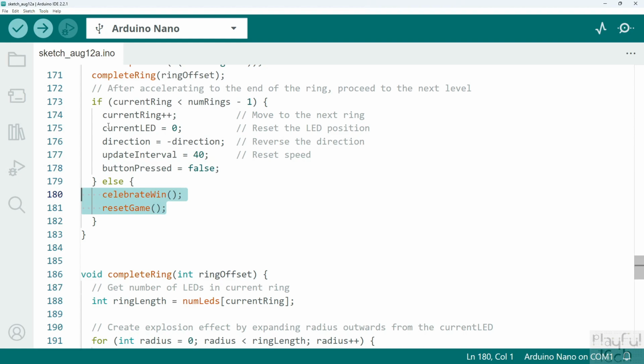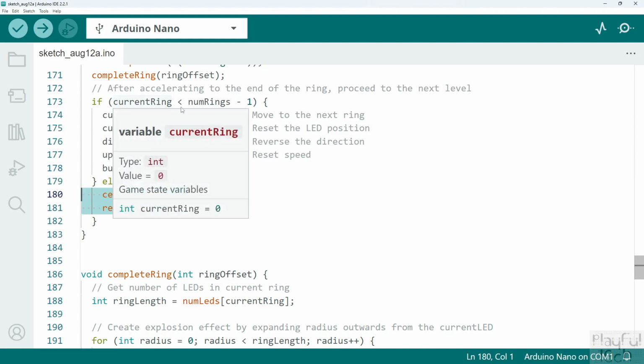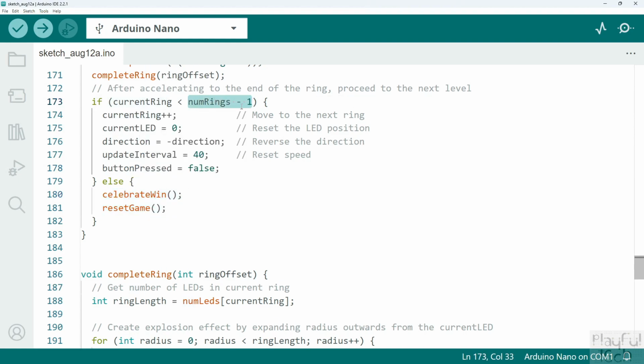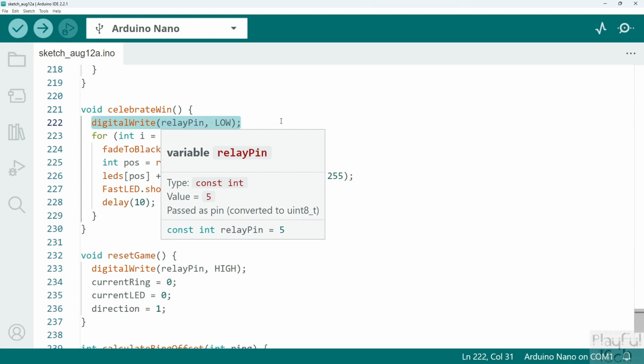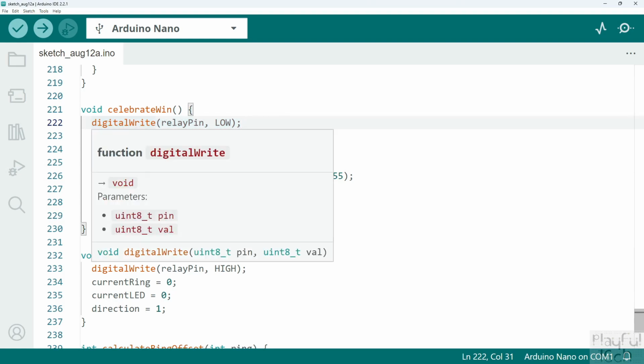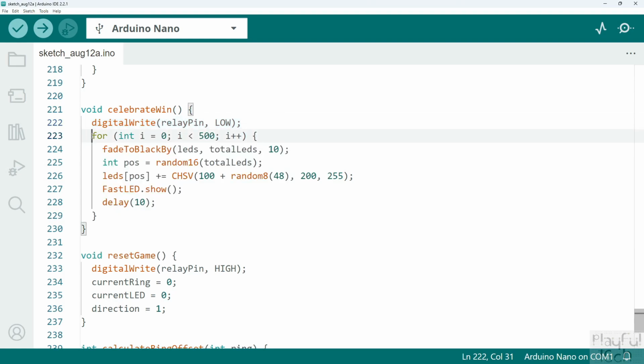Otherwise, if they've just completed the final ring and there are no more rings left to complete, well, that's the end of the game. So we call celebrate win, mainly a visual effect that just lights up pretty lights, but importantly, it also writes a low value to the relay. That's what's going to energize the maglock, and that will stay low for the duration of this little celebratory effect.